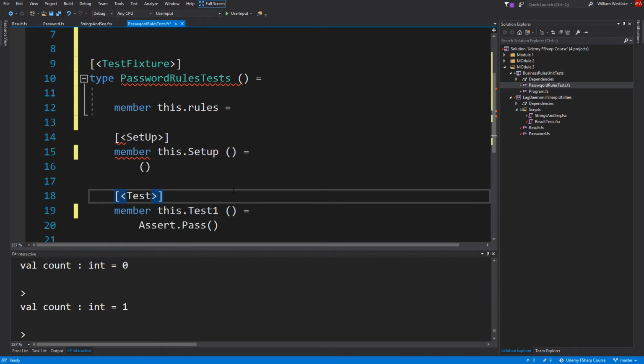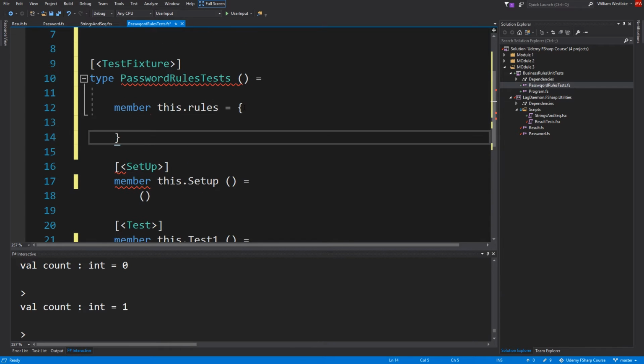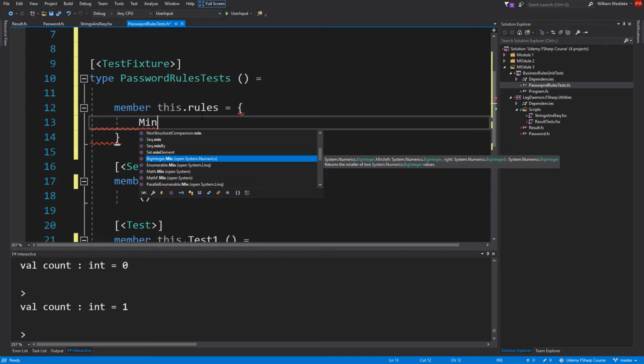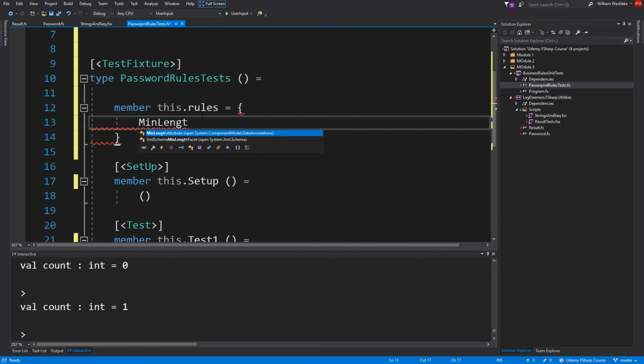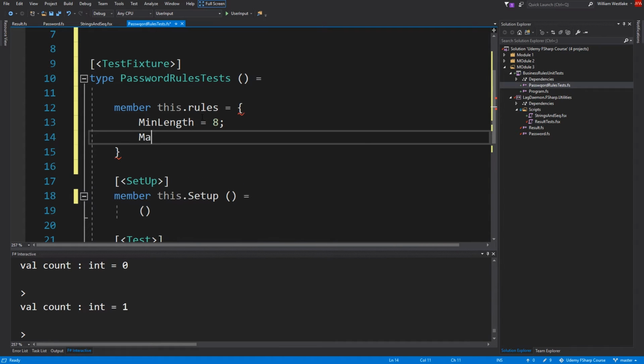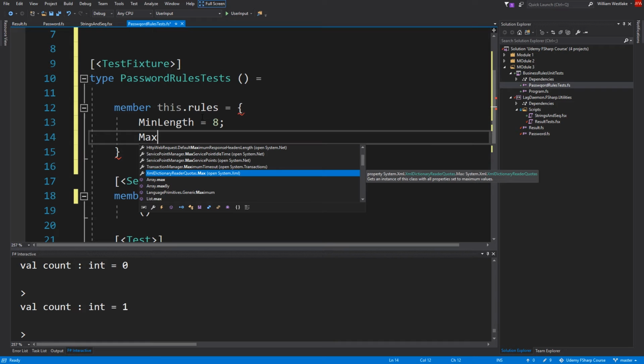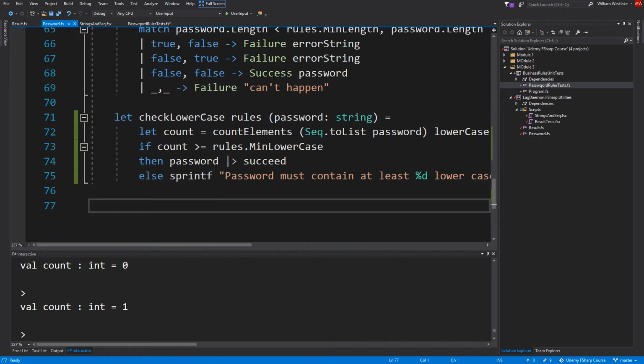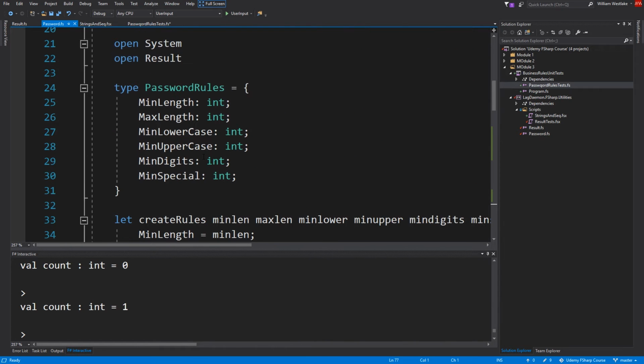Don't know what happened there. The rules equals. We'll create our record type. We'll say MinLength equals 8 semicolon. It should recognize them now. Max. We've got our password being loaded in. Min length, max length. I'm just going to copy these and we'll edit them.